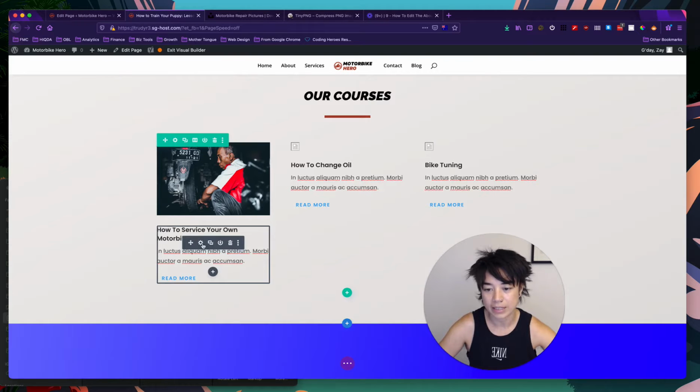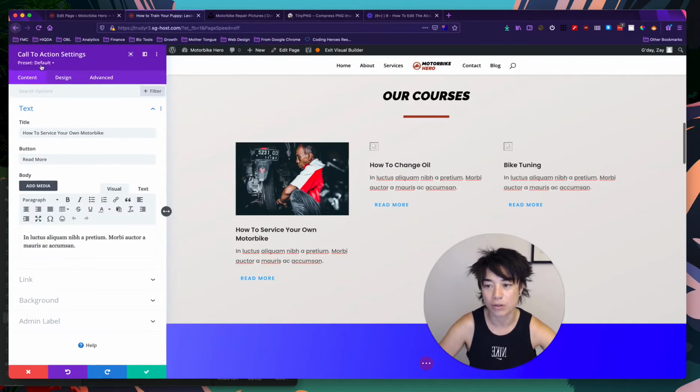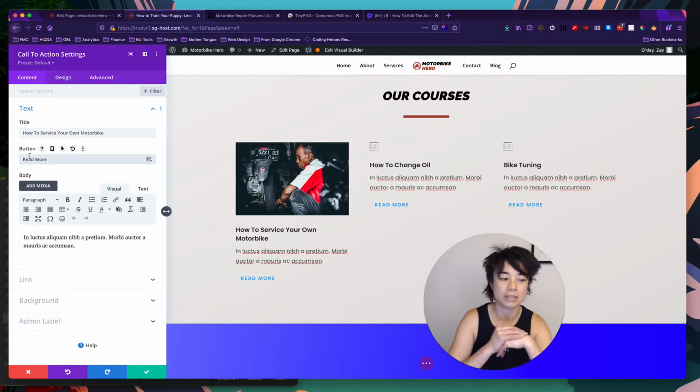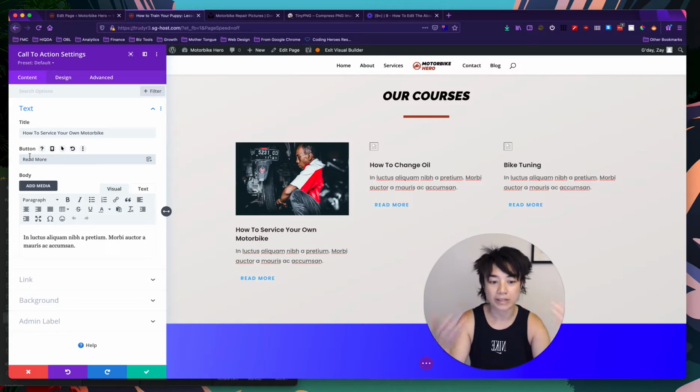This down here is a call to action module. You can see that by clicking on it, and then up here it says call to action settings. So that means it's the call to action module, and you can see down below that it gives you a button. Call to action is basically saying we want you to take action. When we want you to take action on something, it's usually pressing a button and going to insert your details somewhere or learn more about something. So here we go, button, read more.